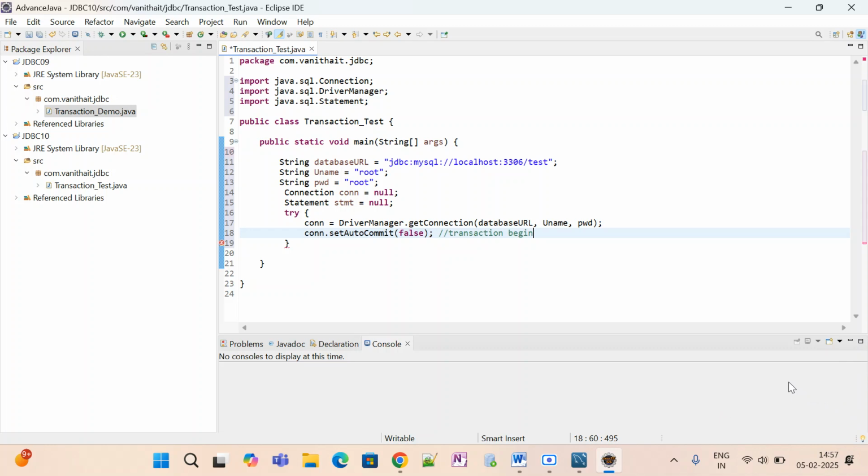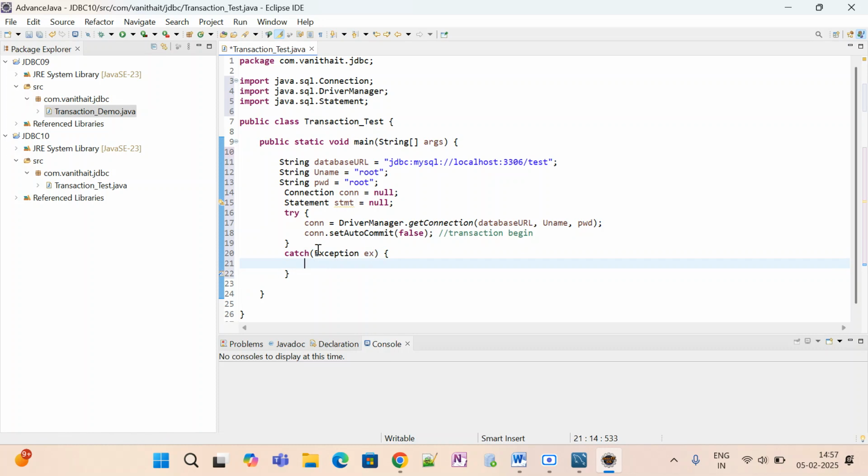Now, let me just write it here first. It is a try block. After this try block, I have to write the catch block as well. Catch Exception ex. So my catch block is ready.